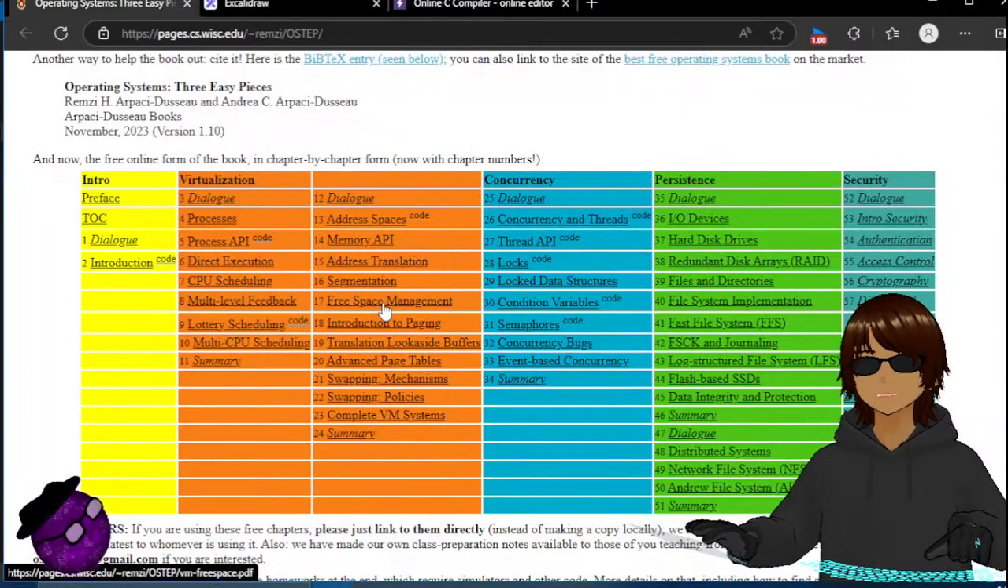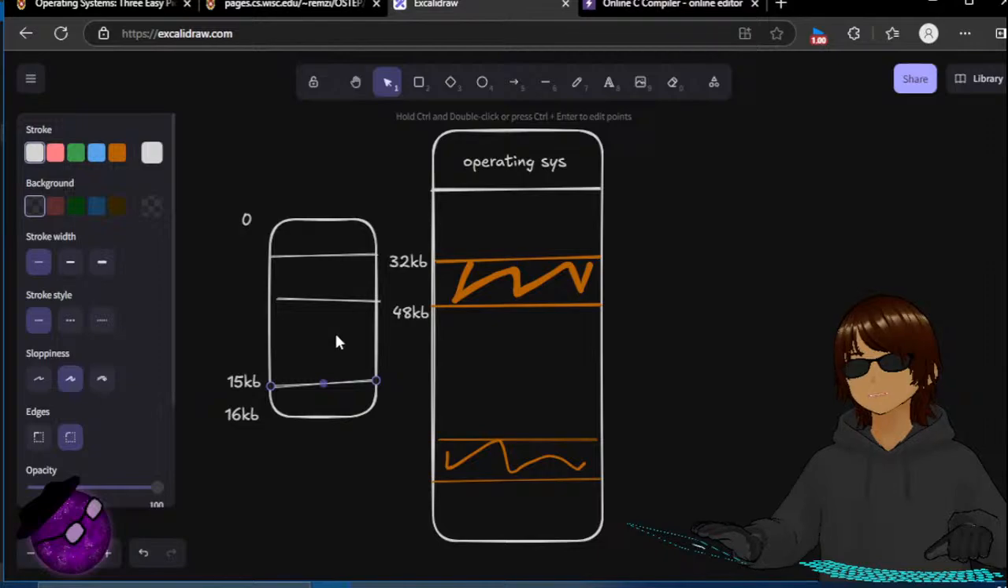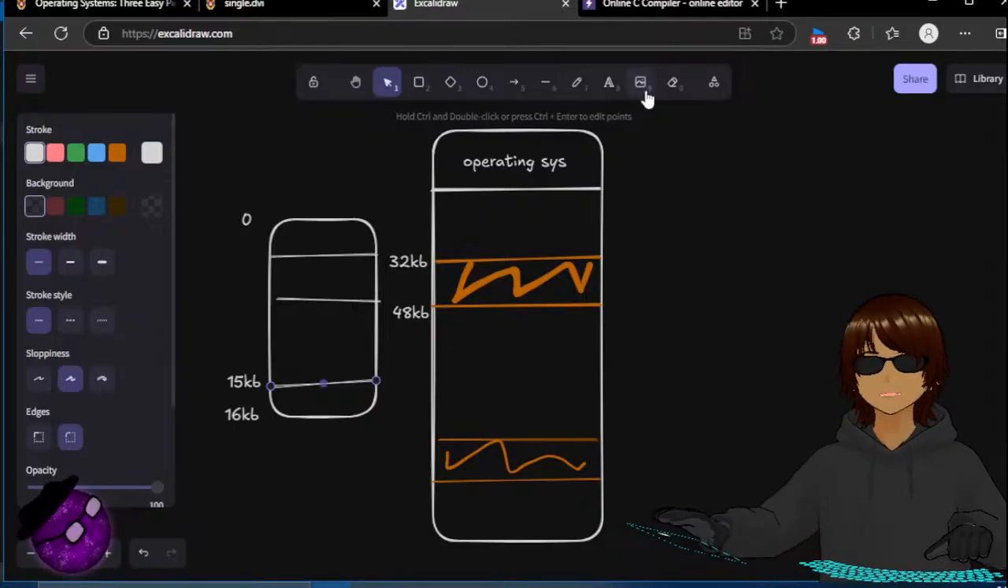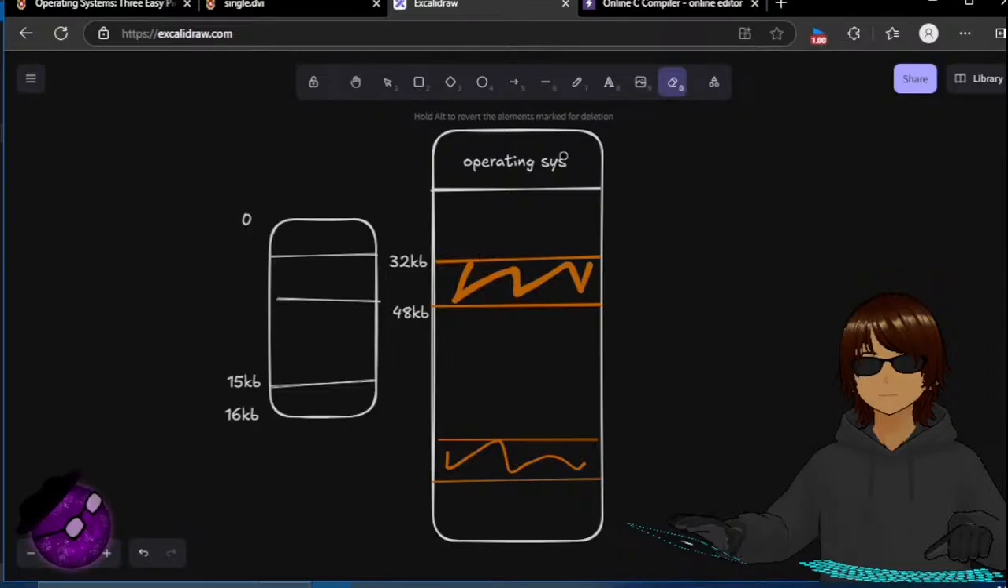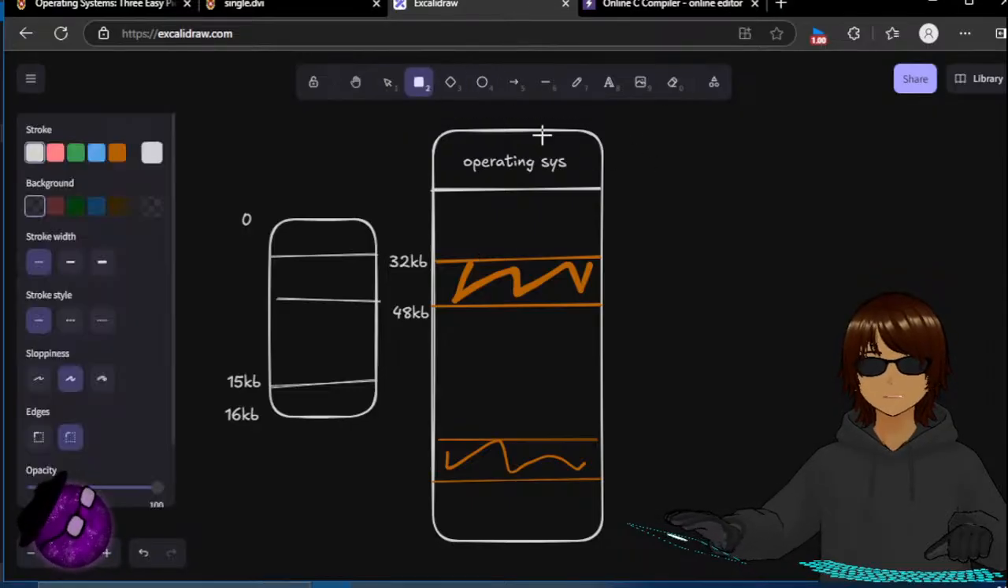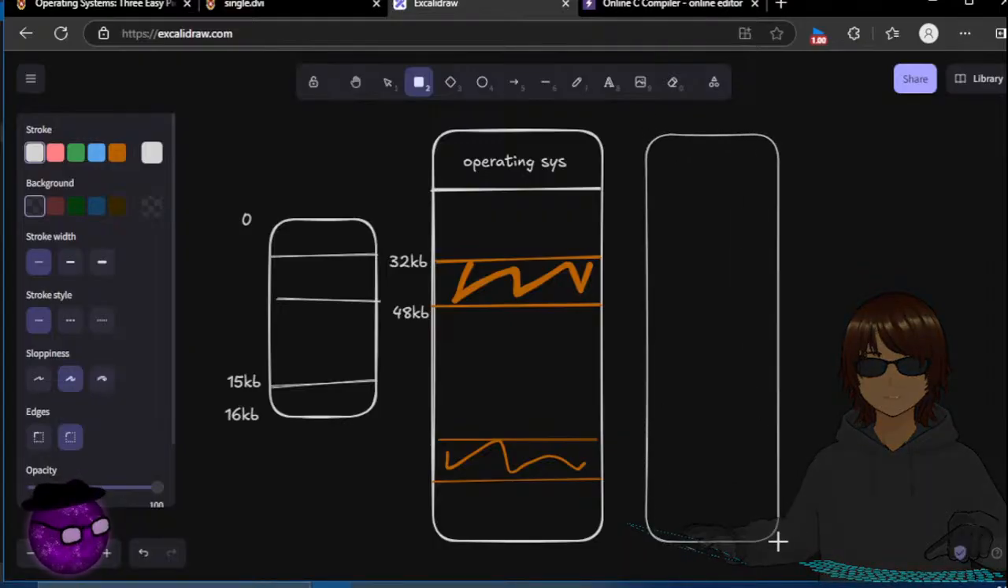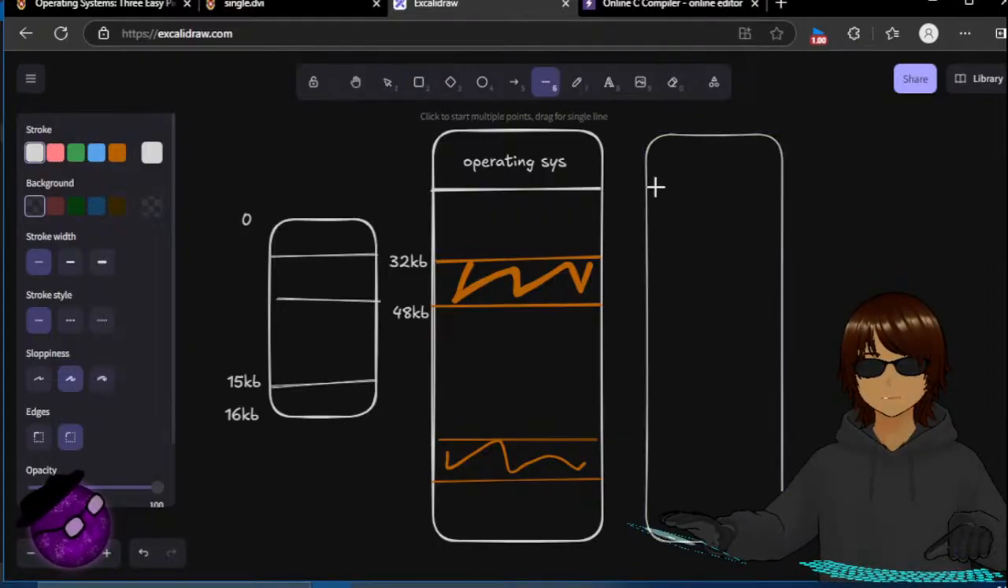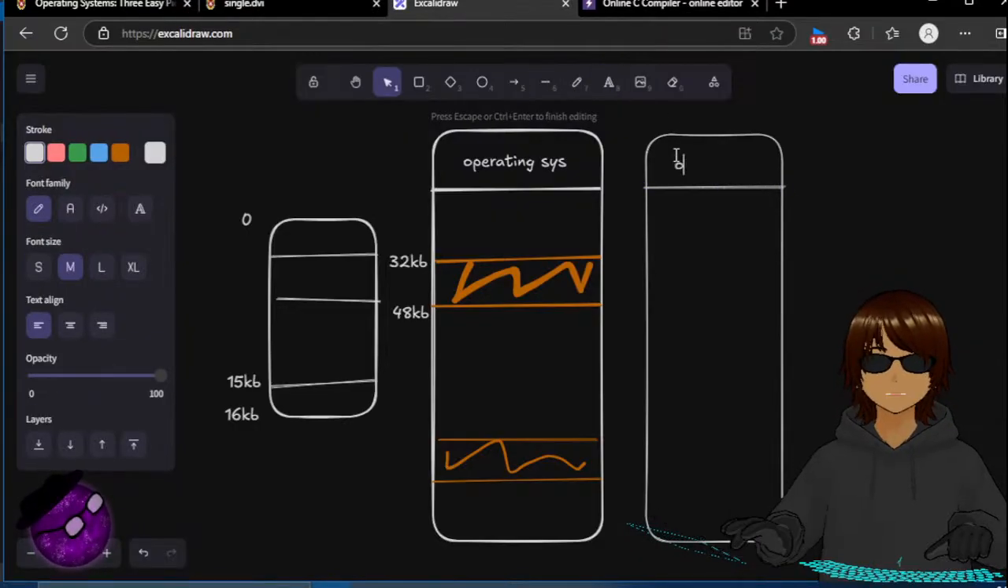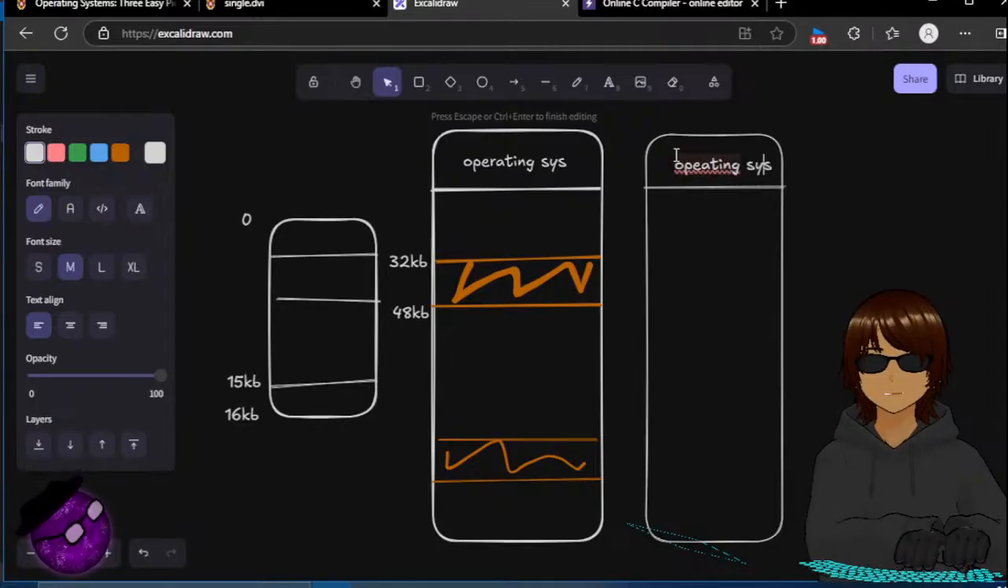And the next topic I'm assuming is about, so this over here is called internal fragmentation when the internal space is wasted. The next topic is about external fragmentation. So let's say this here is the operating system.